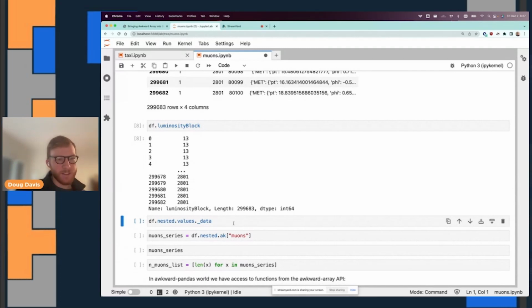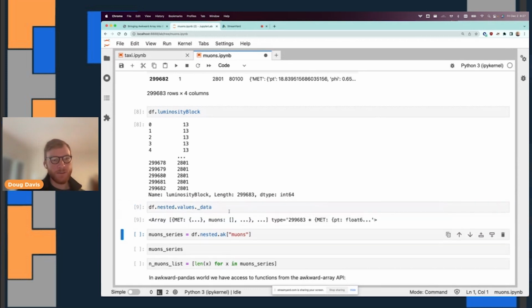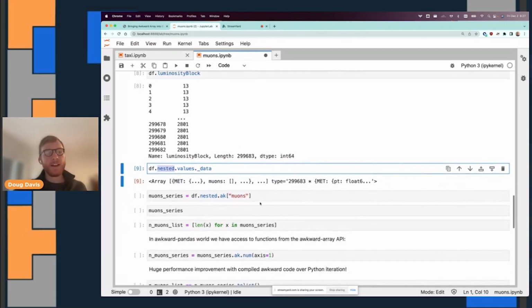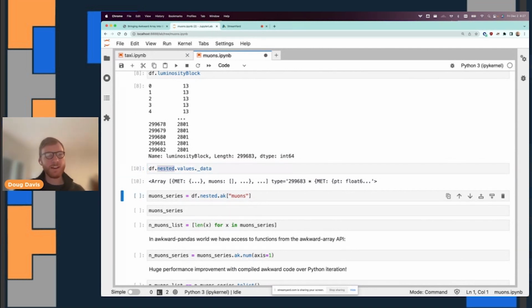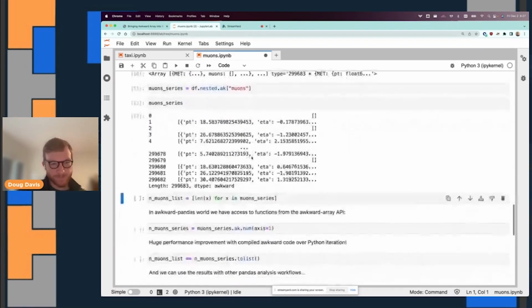And there's also the ability to jump down lower level into the data itself. We can actually get down to the awkward array by passing down from the nested column into its values, into its data. And so we're getting to use pandas workflows, but have all of the power of awkward and still be able to dig into our awkward data if necessary. So we can make a series that's just the muons component of our data set.